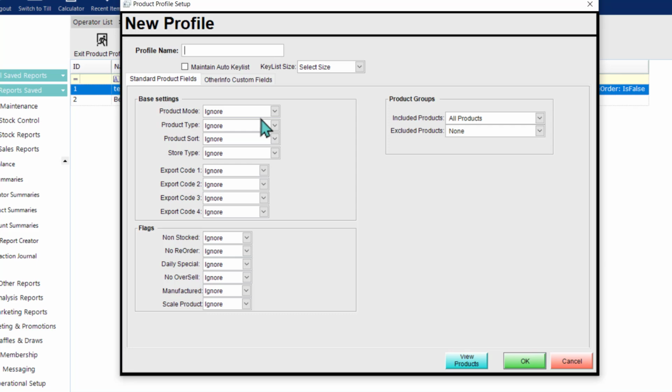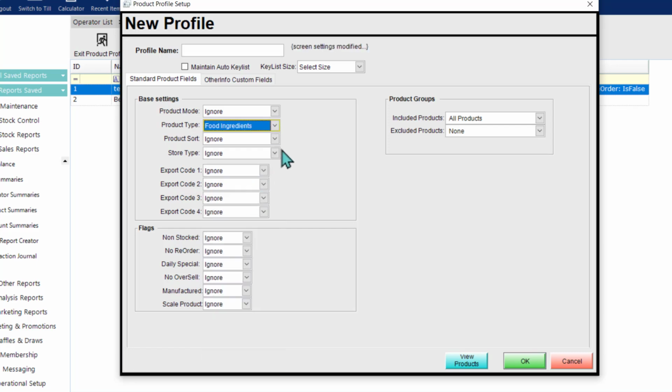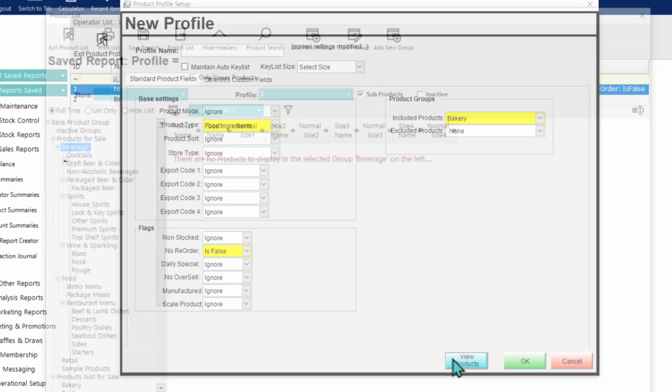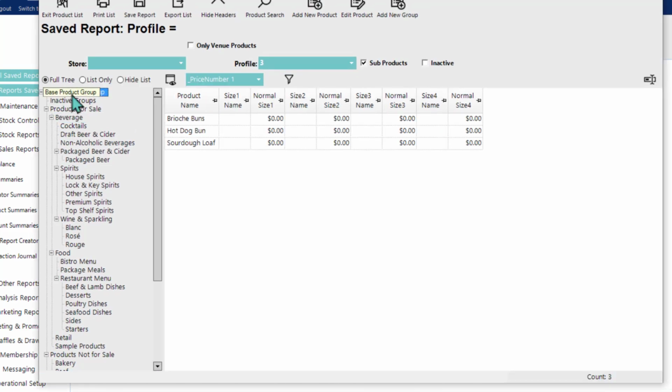We will do one for, let's go with a product type of food ingredients, and we'll do it for products that have the no reorder flag off and belong to, let's go with the bakery product group. If we then view products, and that's going to be on beverage by default because we were just looking at that. But if we go to the base product group, we are going to have these 3 products here that they are all the bakery items that are ingredient products and do not have the no reorder flag turned on, so we can still order them from our suppliers.